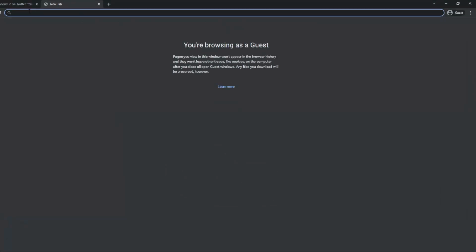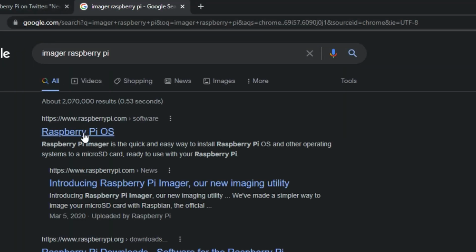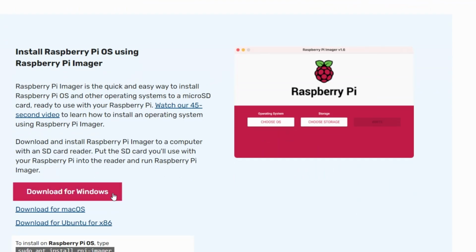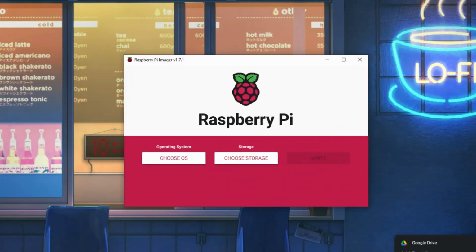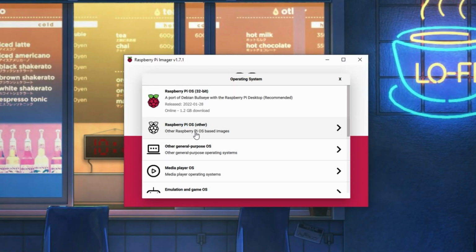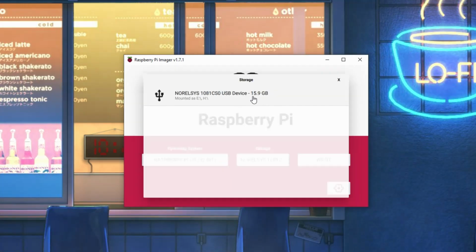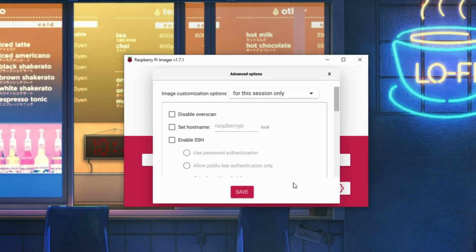So I'm going to go ahead and download the new imager. Got my SD card installed. All right, so we're going to do the Raspberry Pi OS. We're going to use our 16 gig. So let's see what we got here with our little gear. Disable overscan, set host name. Oh, this is nice. Okay, set host name.